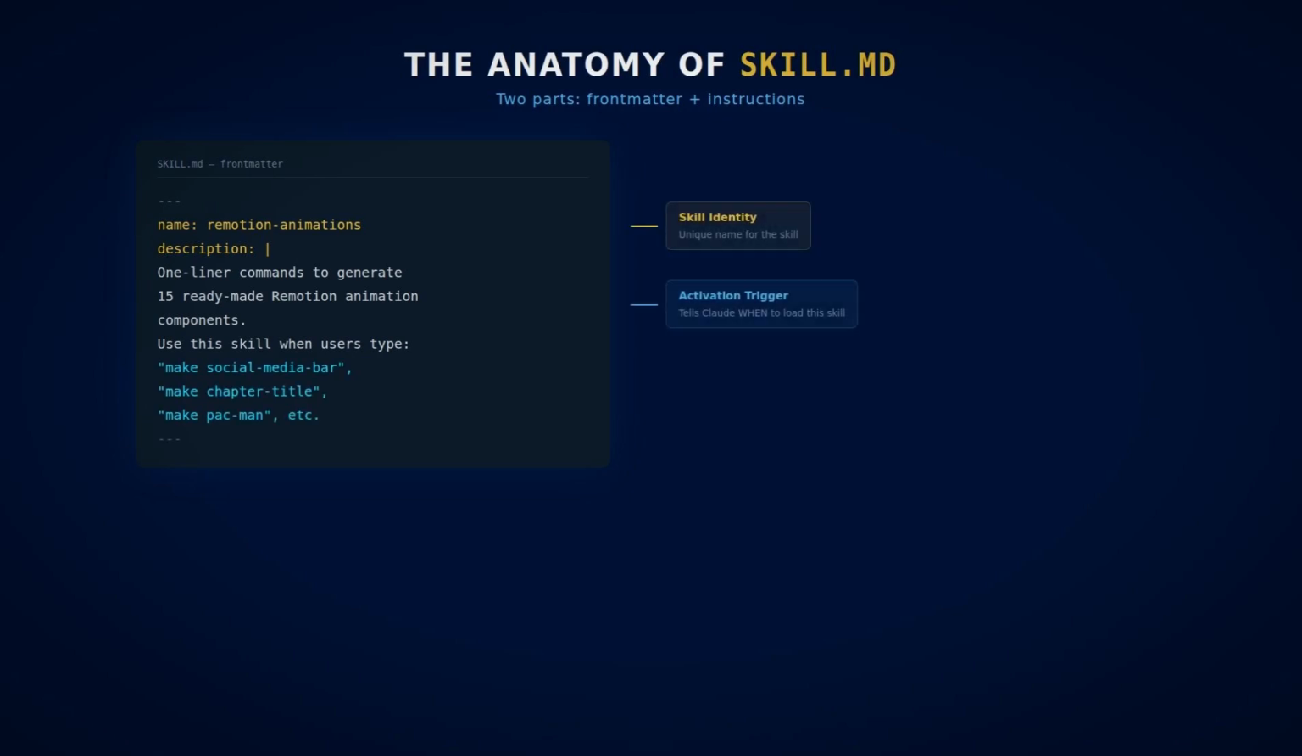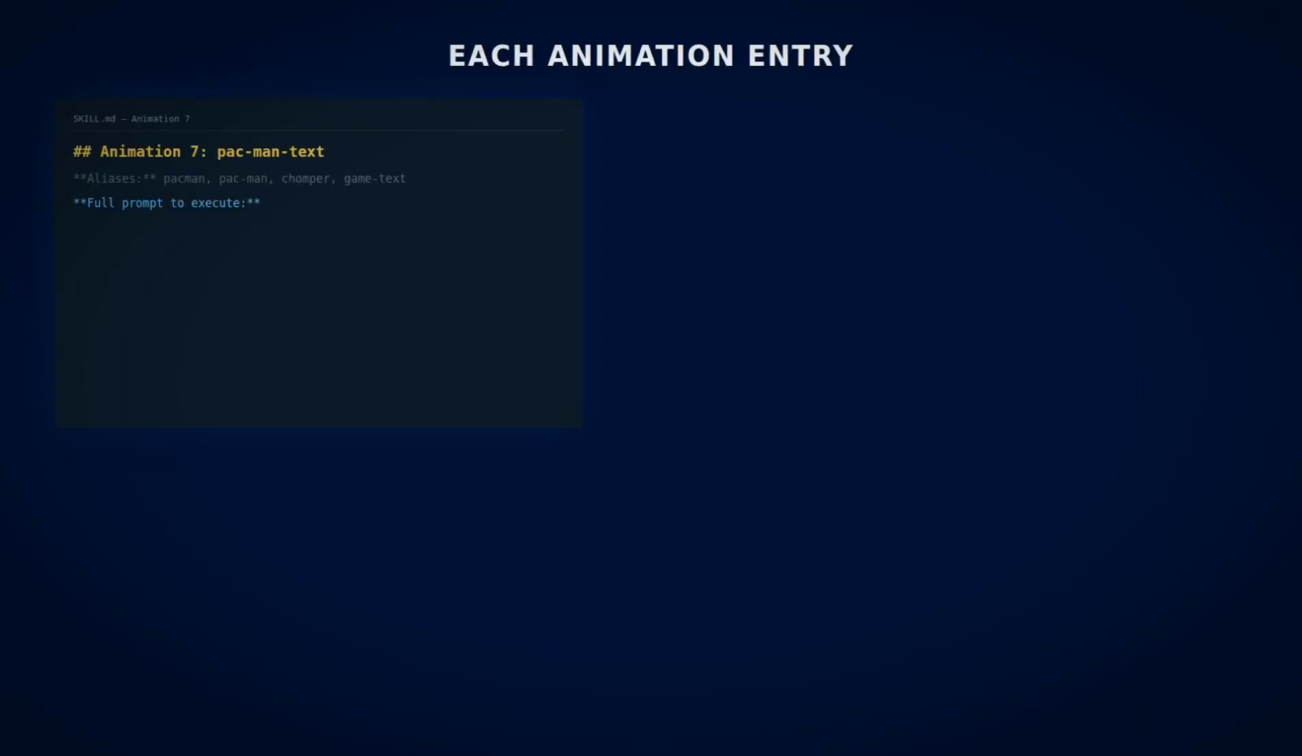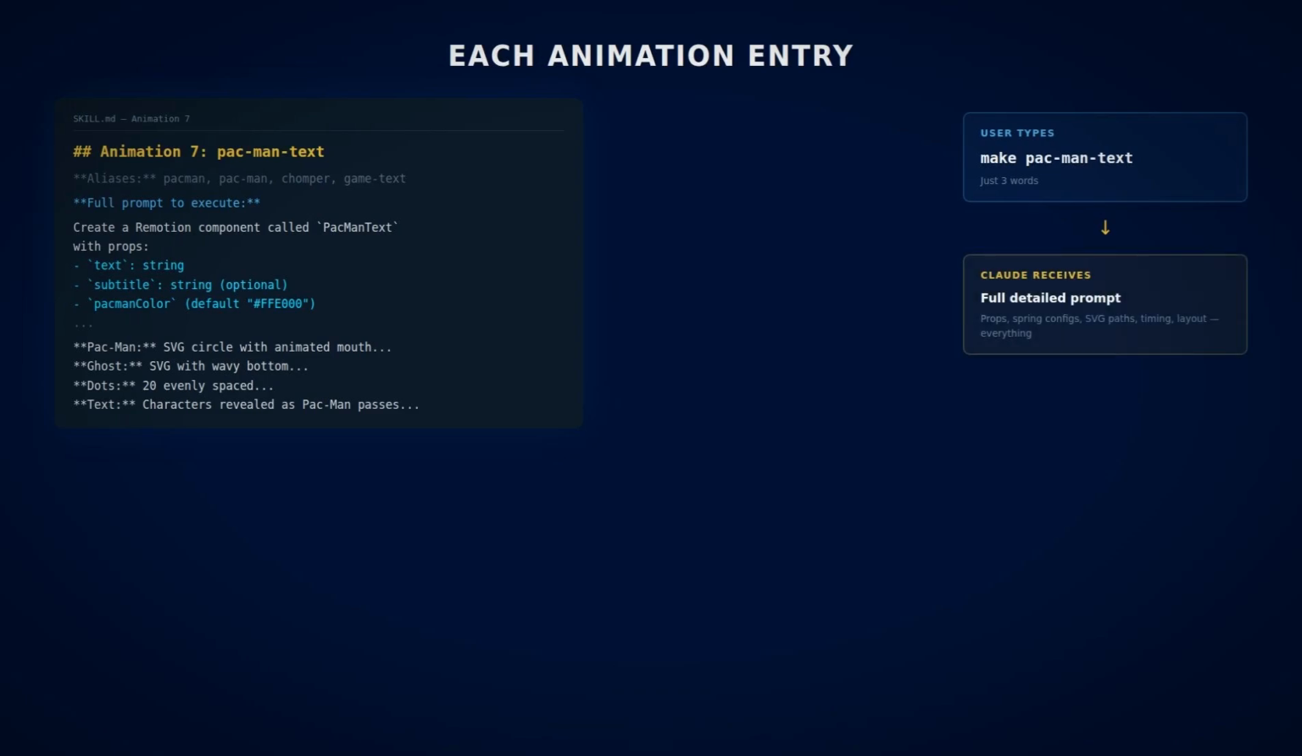The description defines the trigger. If someone types something like, make Pac-Man, Claude reads the description and recognizes that this skill applies. Then it loads the full instructions. Inside the skill file, each animation gets its own section. Each section contains the full, detailed prompt, extracted from the working code we already built. The user types one line. Claude receives the full specification. The complexity stays hidden. The user just gets the result.